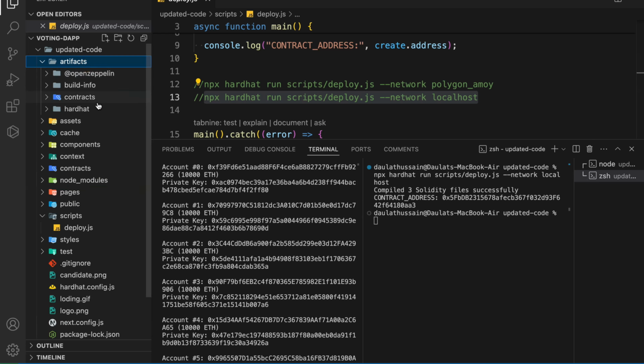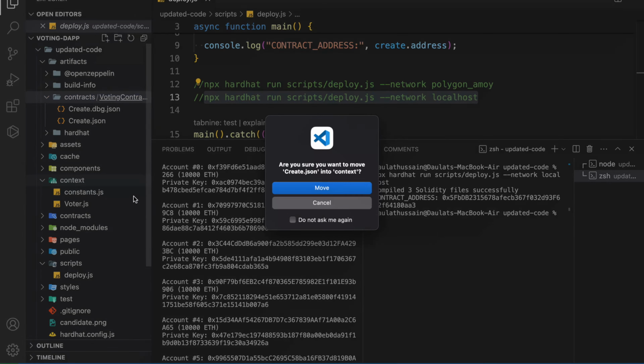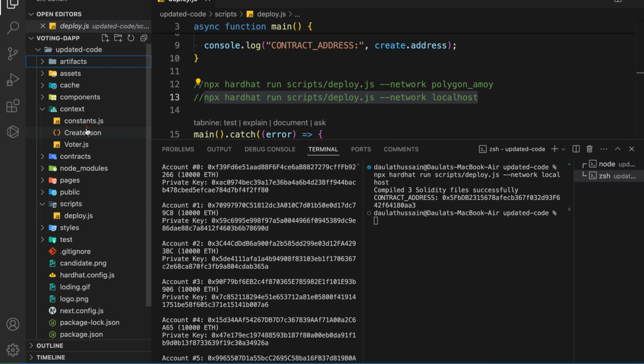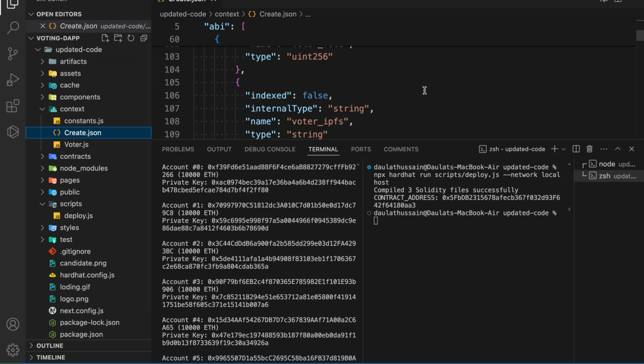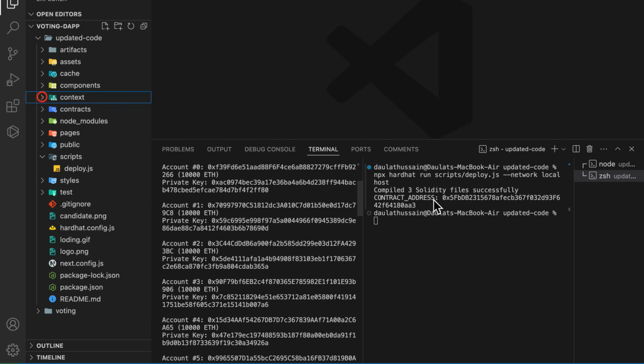Here you will have the artifact inside the contract. You will have the contract ABI which we need to interact with our contract in the front end. So simply drag and drop here in the context, click on move, and now we got our ABI. This is the entire ABI of our contract which we have coded together in the project. So we got our ABI. Here we got the address.